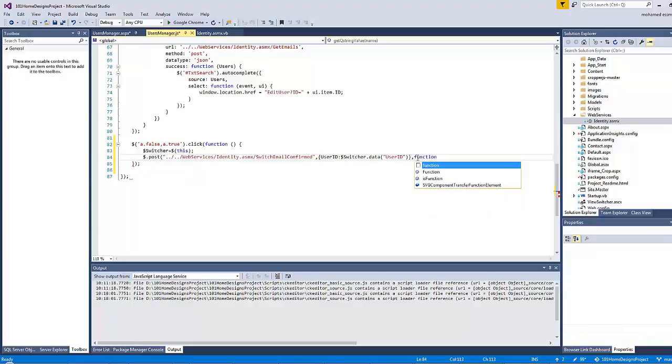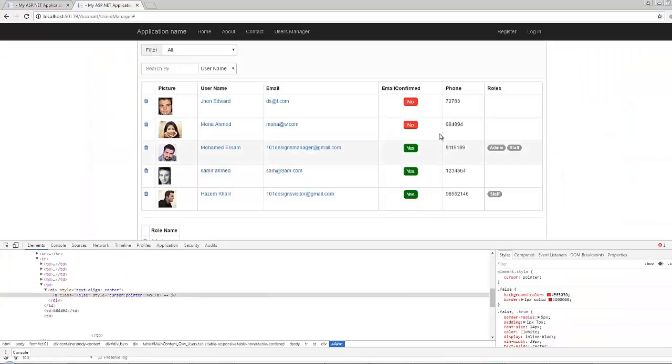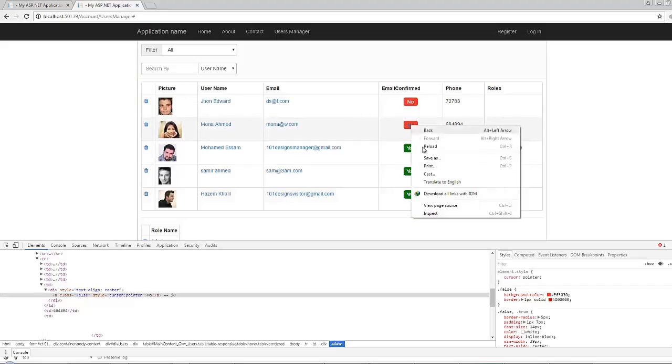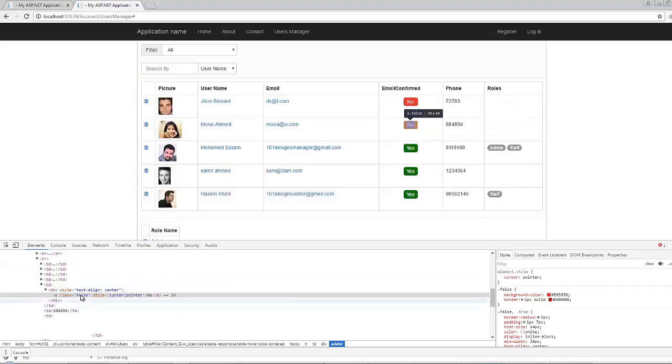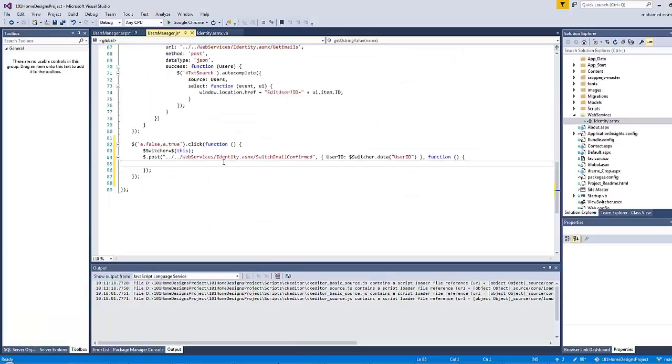What will happen in the success case? This is what will happen, and then close the post function. Now let's type here what will happen. The first thing is that I want to switch this class. If, for example, someone clicks here, I want to switch the class from false to true. So if you do that, this is what you will get. The button will change its color from red to green, but it will not change its contents from no to yes. So let's see how we can do that.